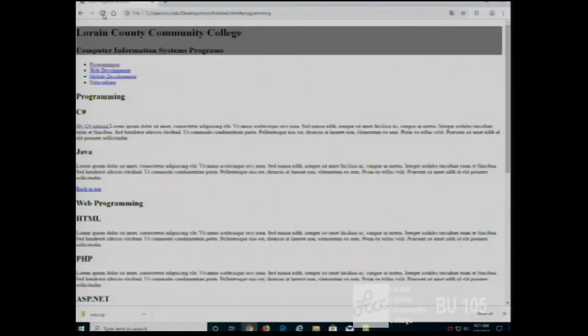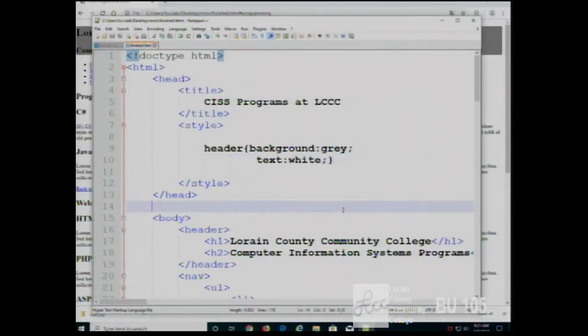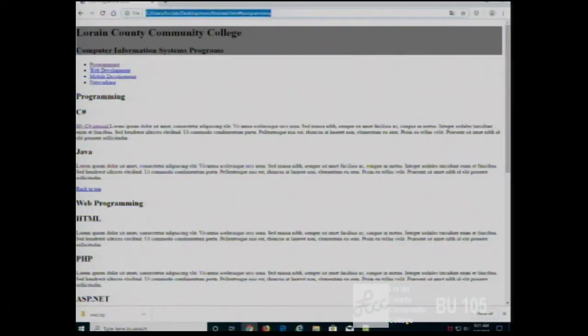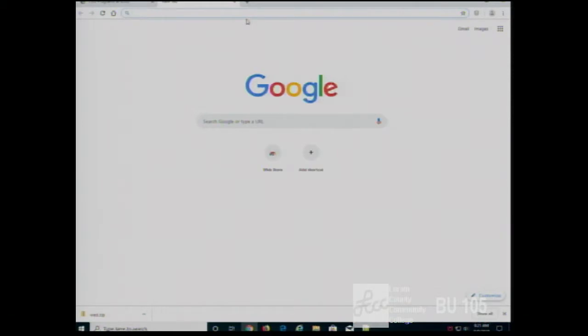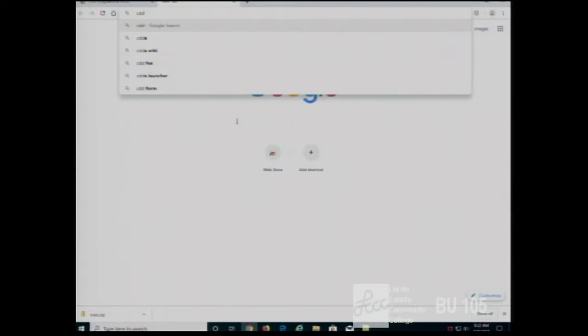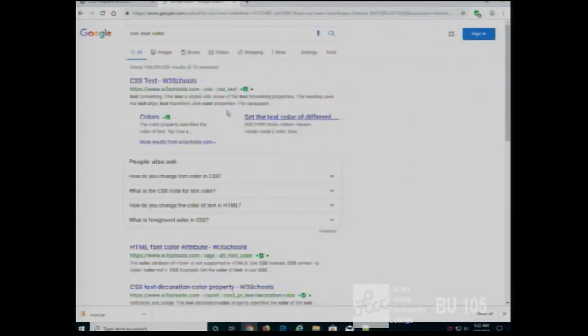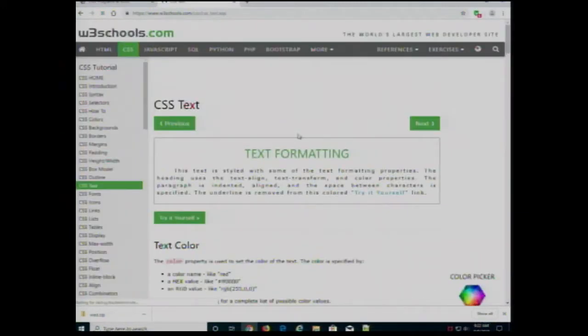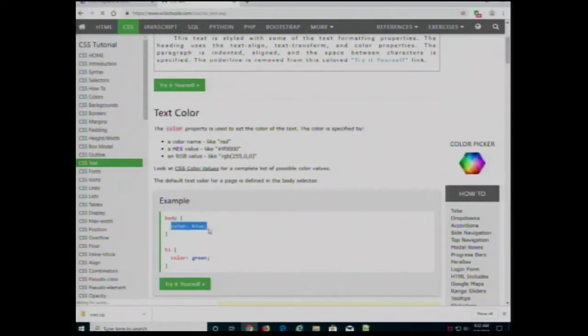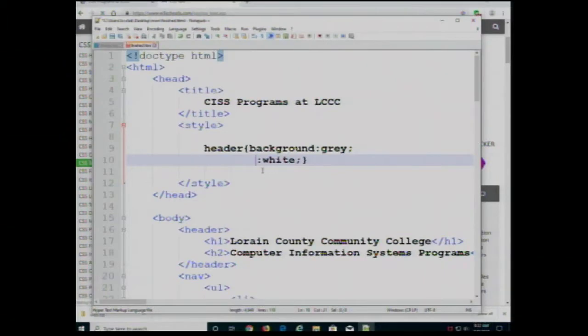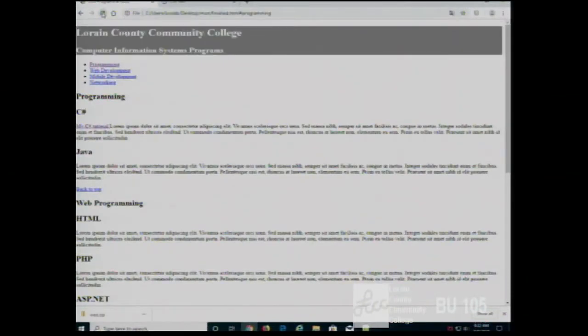So if we do that then, oh, that's wrong. It's not text. Let's say I make a mistake. What can we do? Well, we can Google it. And we can look. Ah, it's not text, it's just color. My mistake. Can't believe I made that mistake, but it's a Monday. So if I say background gray, color white, it will make the color of the text be white. And there we go.